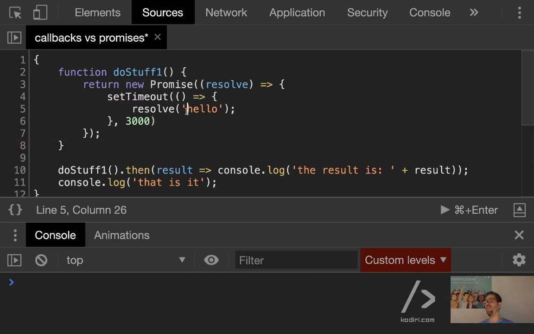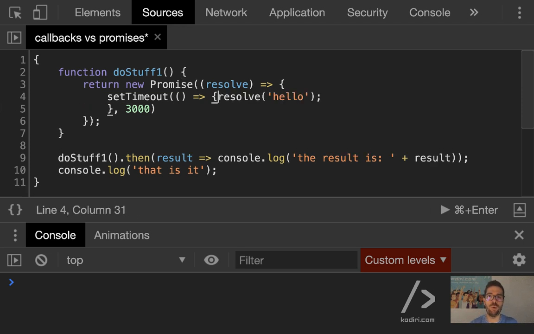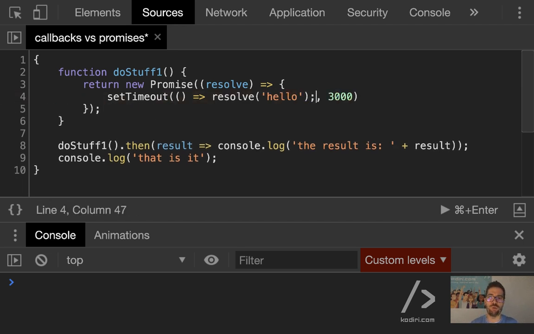Any questions so far? No? So that's the way you deal with promises. Of course, you can have multiple promises. So again, back to the two method approach.